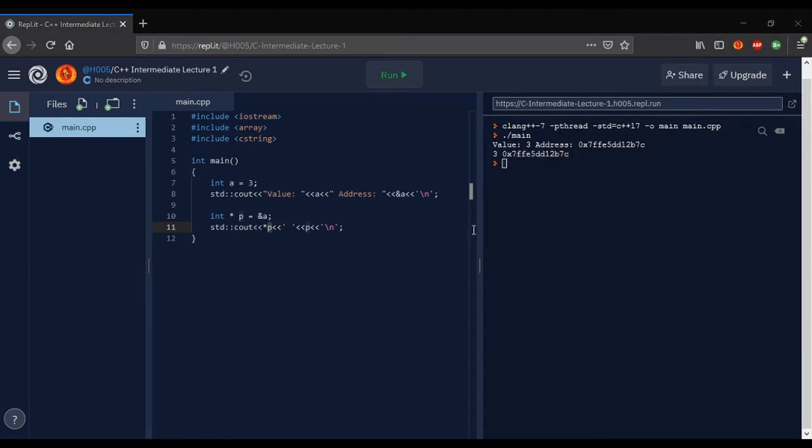And this is really useful because a lot of times in C++ you basically want to know where the variable is stored and how you can use it. So just remember this for now.